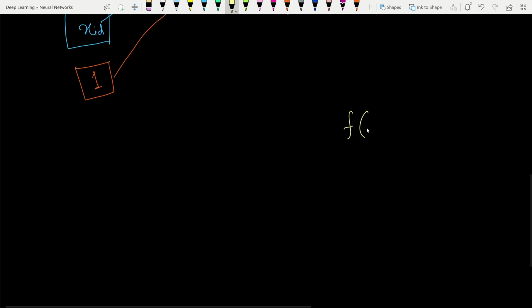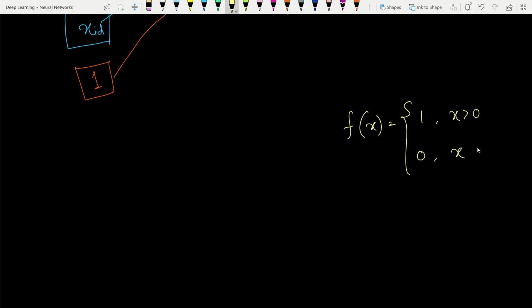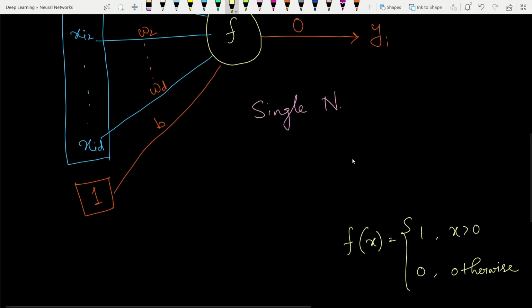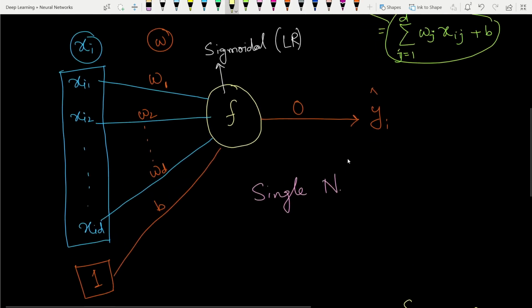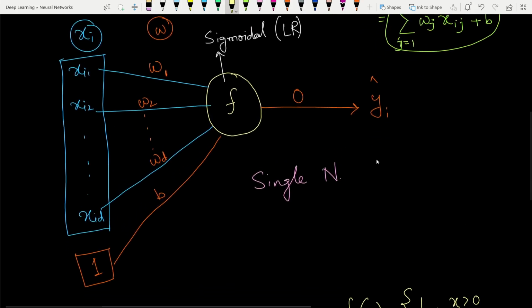f of x is 1 if x is greater than 0, and it's 0 otherwise, meaning less than or equal to 0. So this is called the unit function. So in the single neuron, if we just consider logistic regression, it's the sigmoidal function, but in the perceptron it's a unit function.